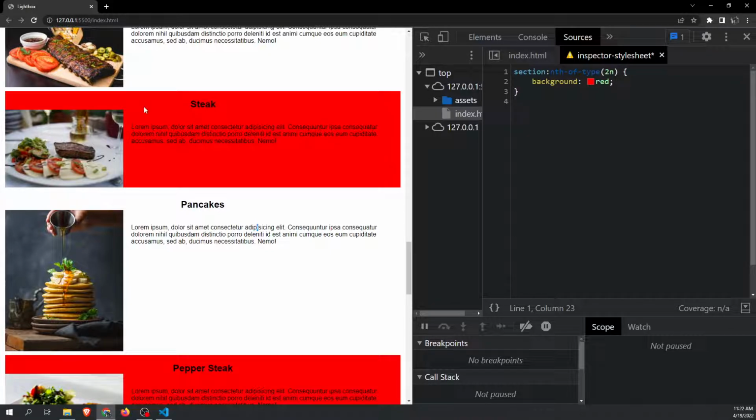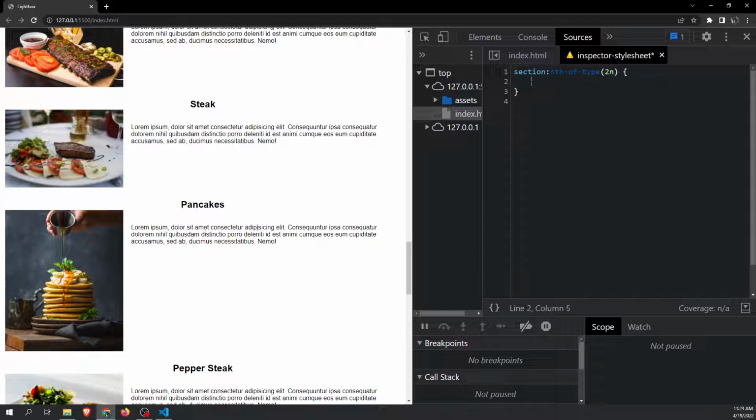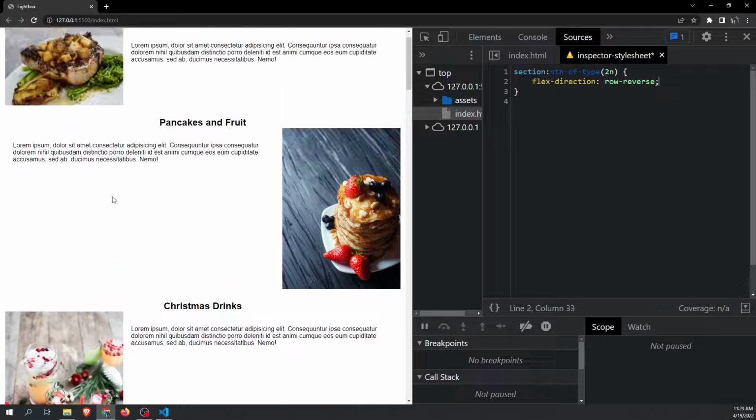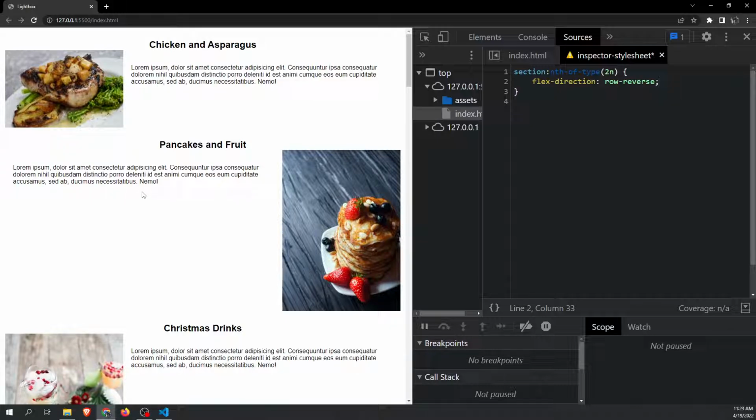I might think, okay, great, I'm targeting every other one, and I want every other one to have row reverse. So what I should do is then just say, oops, sorry, flex direction, and then add row reverse. And if I look, nothing happened. Ooh boy. So what's wrong here?